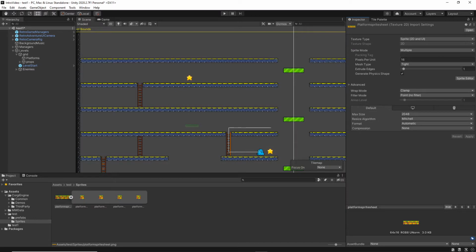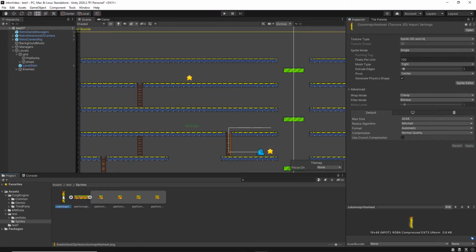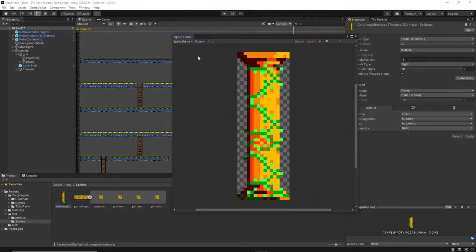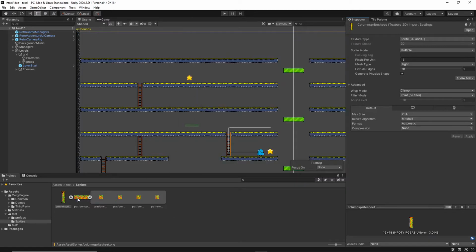We'll do the same for our column. Again, multiple. 16, point, and none. And again, nicely sliced up.